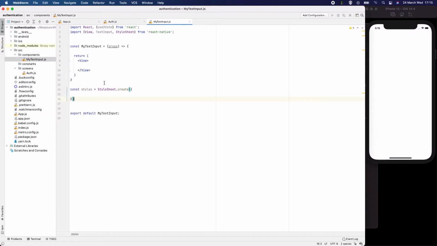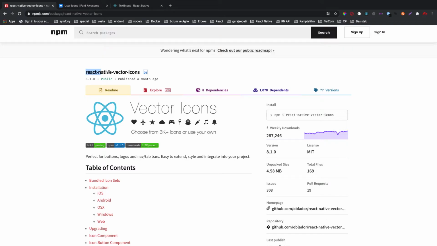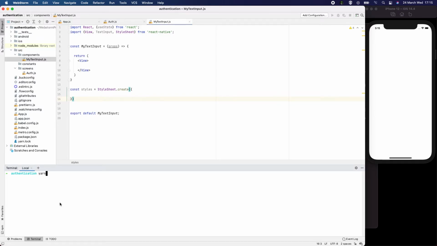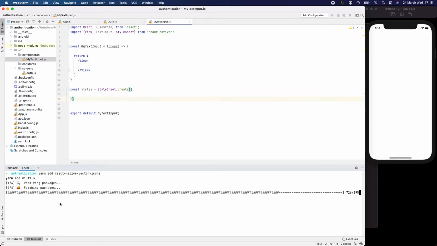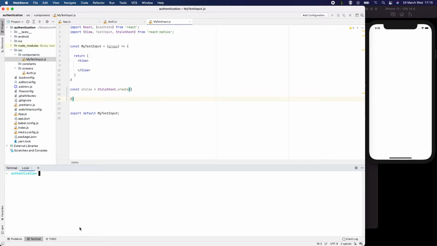And let's continue installing. First of all, let's install React Native vector icons. Open the terminal. Let's write yarn add react-native-vector-icons. After installing this, let's do cd ios, also pod install. Okay, I installed it before, so I just want to show you how to do this.